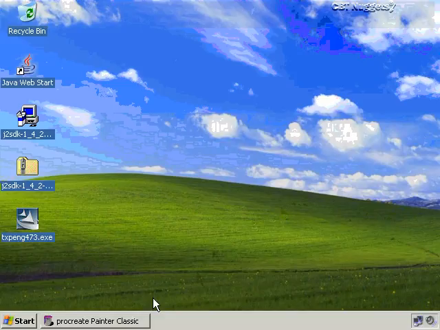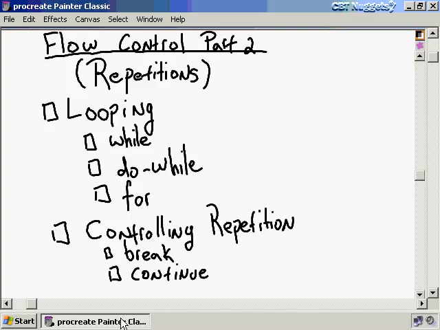Flow control part 2. What we're going to do now is turn our attention to another aspect of flow control called repetition. Basically, what repetition does is help us do things over and over again without having to write the code over and over again. What I'm talking about is looping.